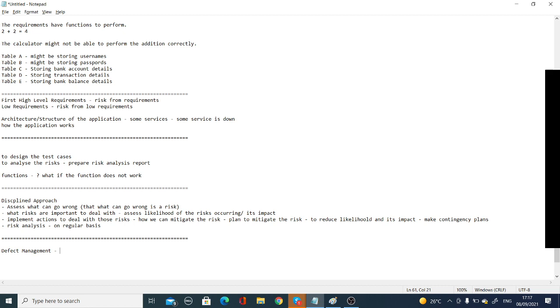Let's go to defect management. What is defect management? When we find defects and we have to resolve them, it's called defect management. During our testing activity, we will identify some defects, and we need to manage those defects. We need to follow them up until they are fixed, and if required, do re-testing and regression testing. They're all part of defect management.